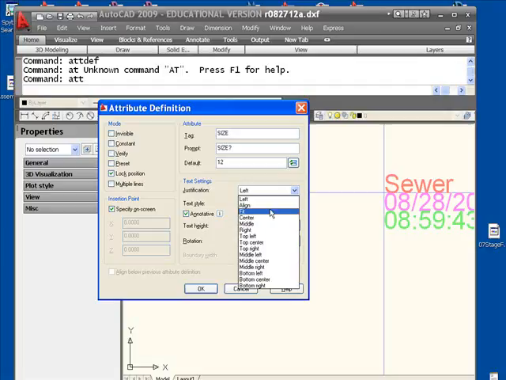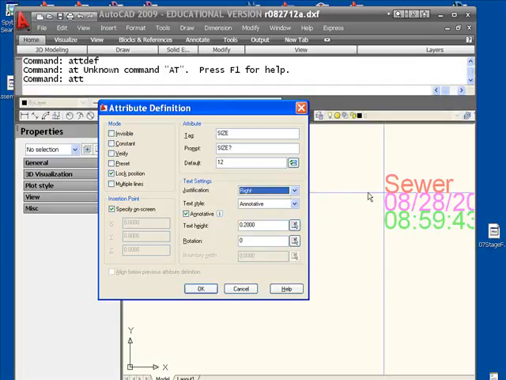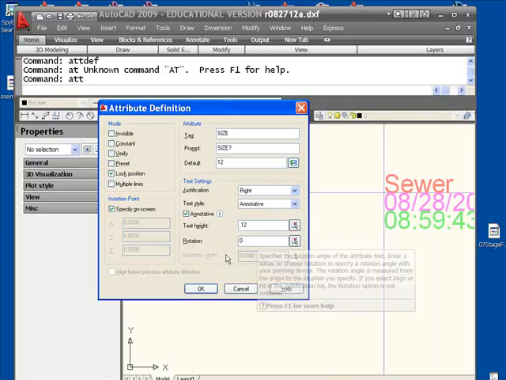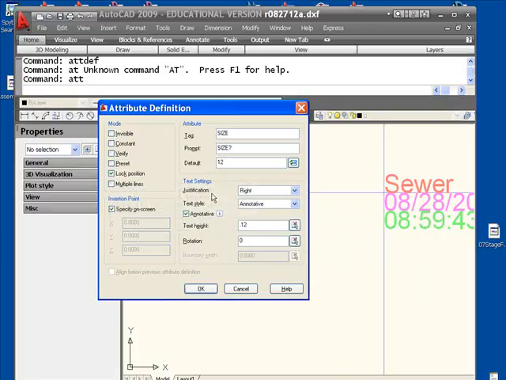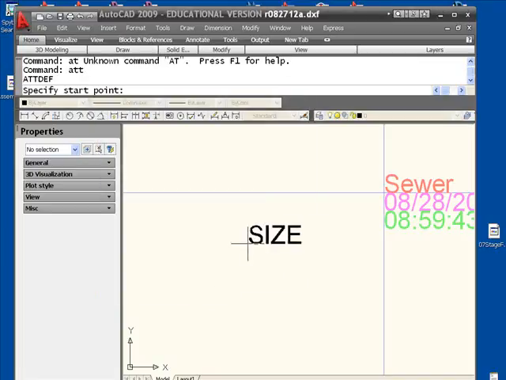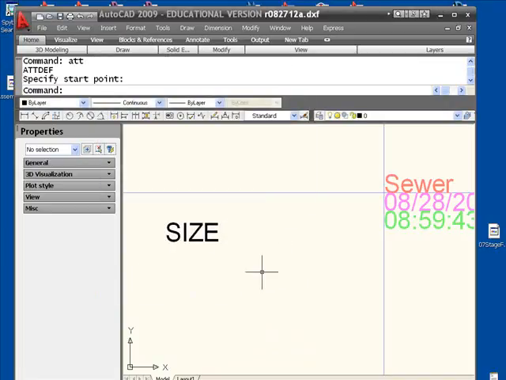Under justification, I'm going to make these right justified so they come off from the right end. We'll still make them annotative, which is the same as what we're going to be doing here. Text type 0.12. And rotation angle, we'll leave that at 0. Specify a spot on the screen. Yeah, and we'll lock the position. That would be a good idea as well. We're going to make them visible, however. So I just put this right here, and you notice it jumps over there.